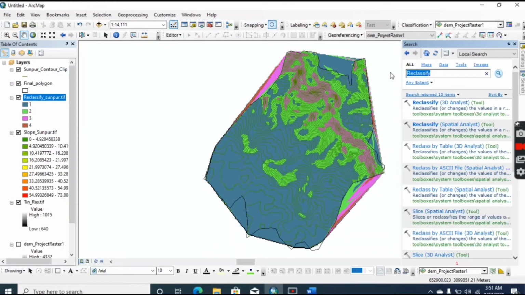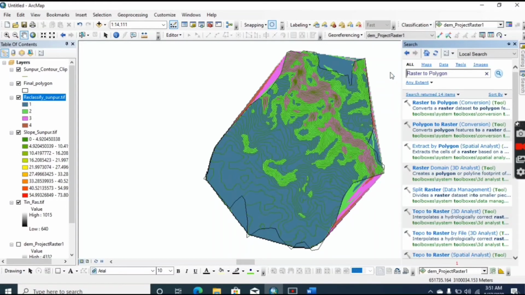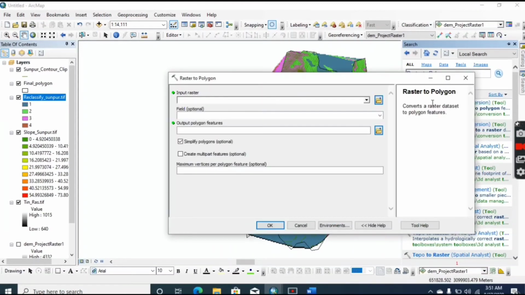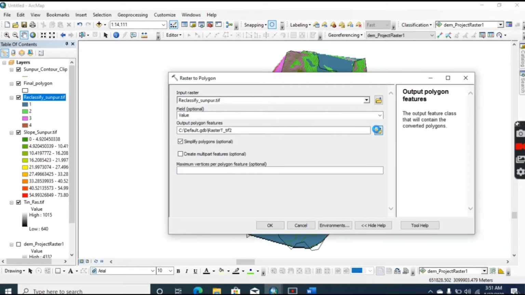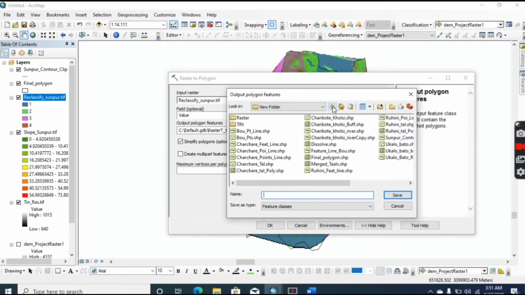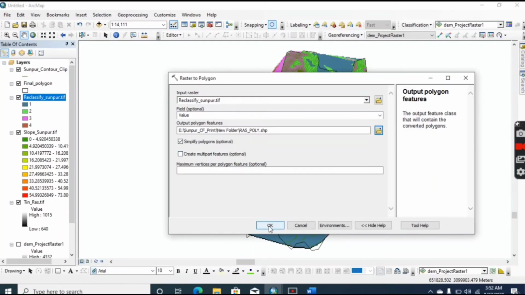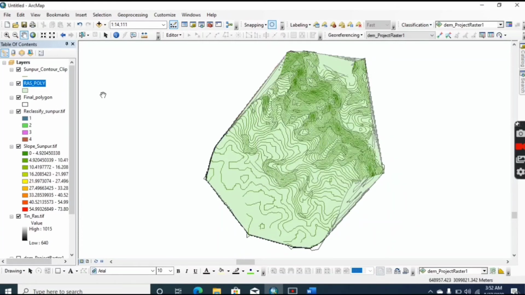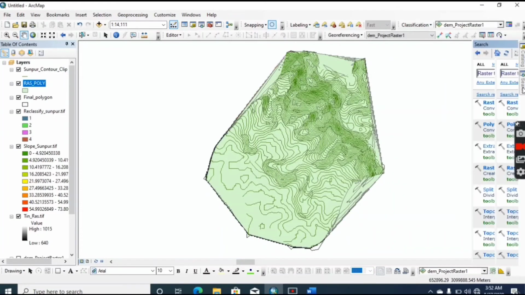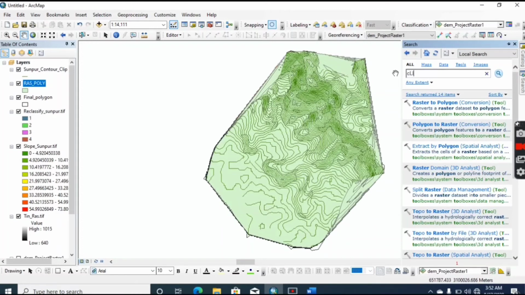Till now the slope map is in raster format, and we need to convert it into vector format by using the raster to polygon tool so that the slope categories are defined by polygons. We input the reclassified raster, and we define the output location. Okay, now it is completed and the polygon is in the vector format.